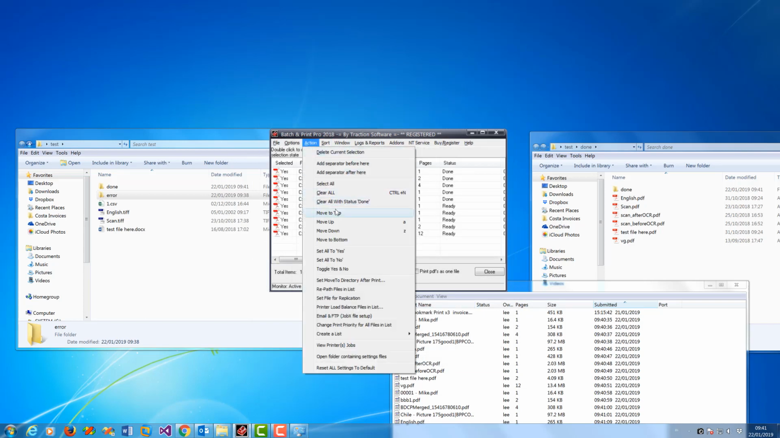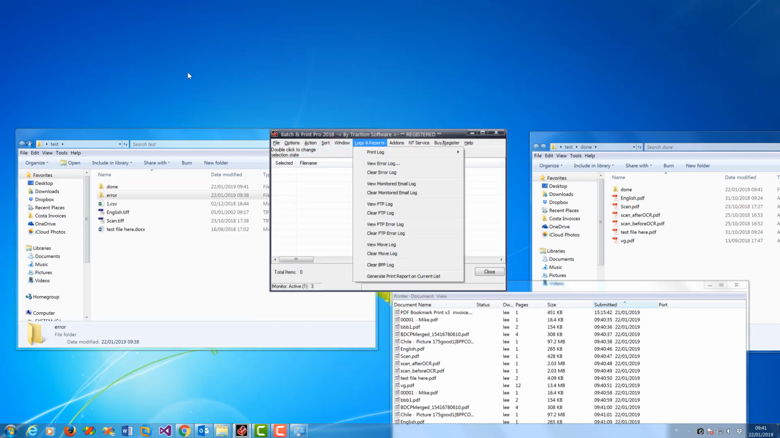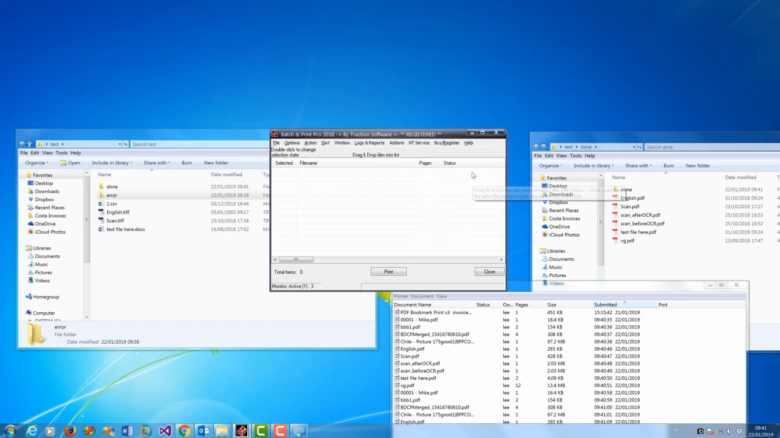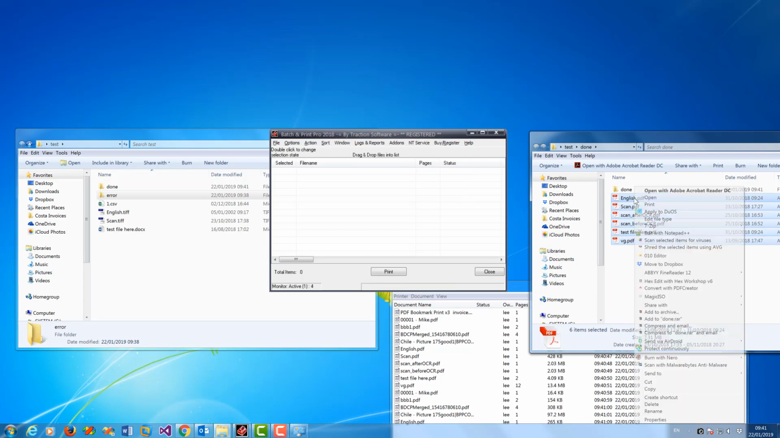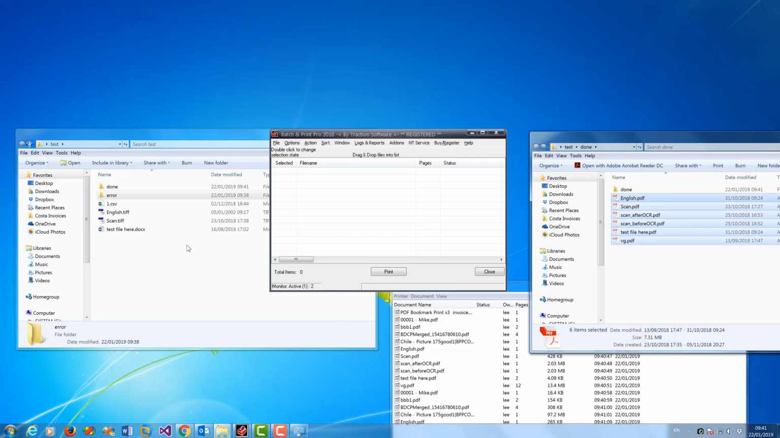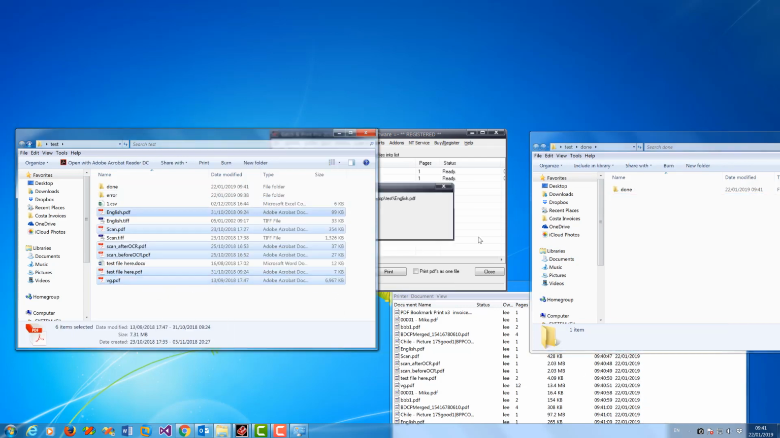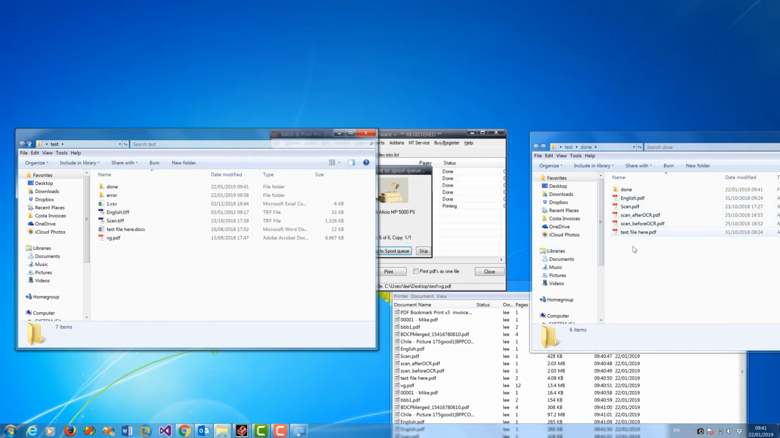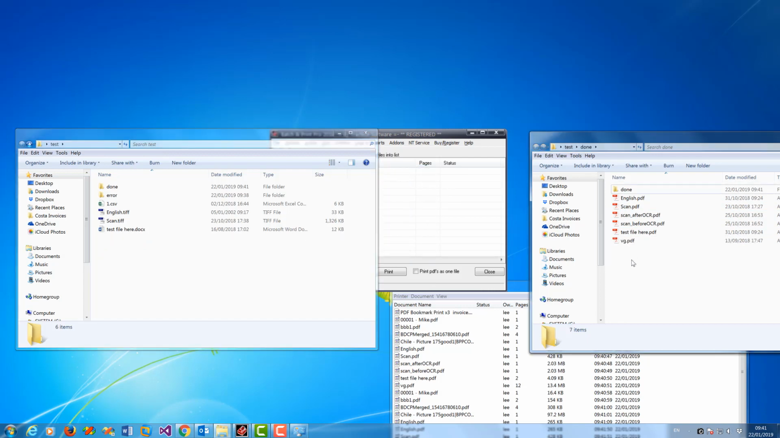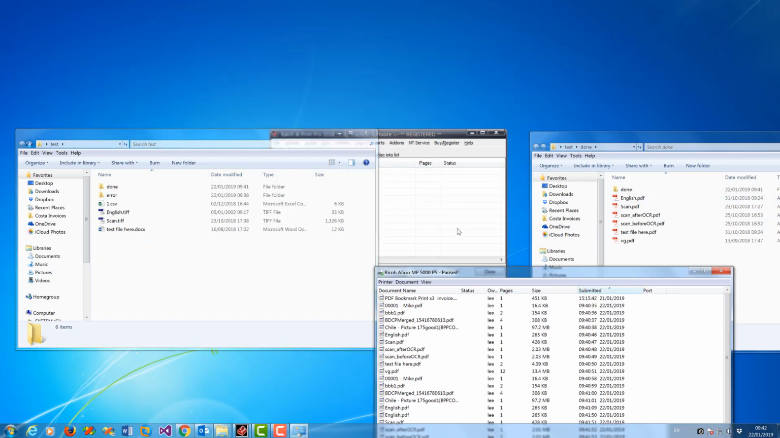So I'm going to clear all. I'm going to clear the logs. So you see now it won't pick anything up. If I move those files back, see it's printing those again, as it should do. And now that's all done.